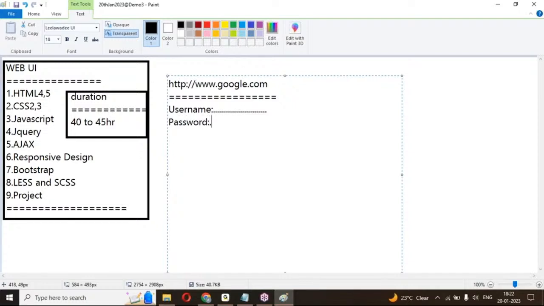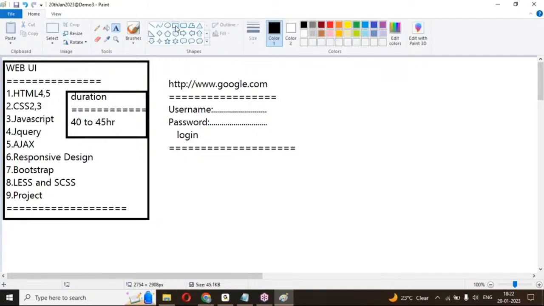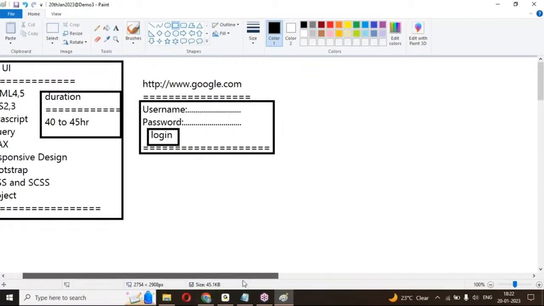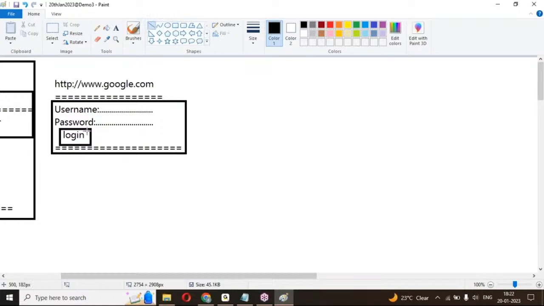In a similar way, I can show you the password. Here, once I click the submit button or login button for that application, I submit my application form to the server. Because of that, I can easily submit my data to the server page. Once it is submitted, the data will reach the server page.